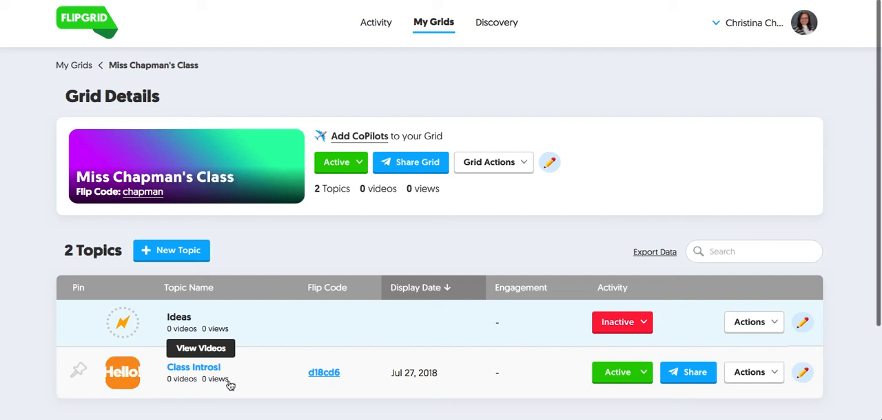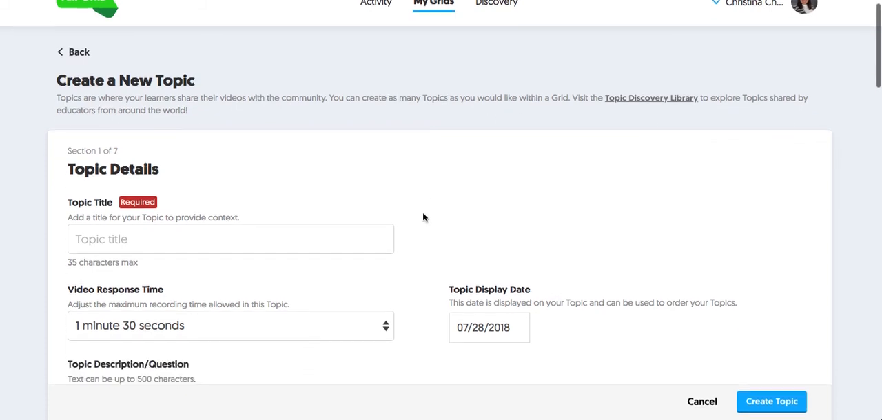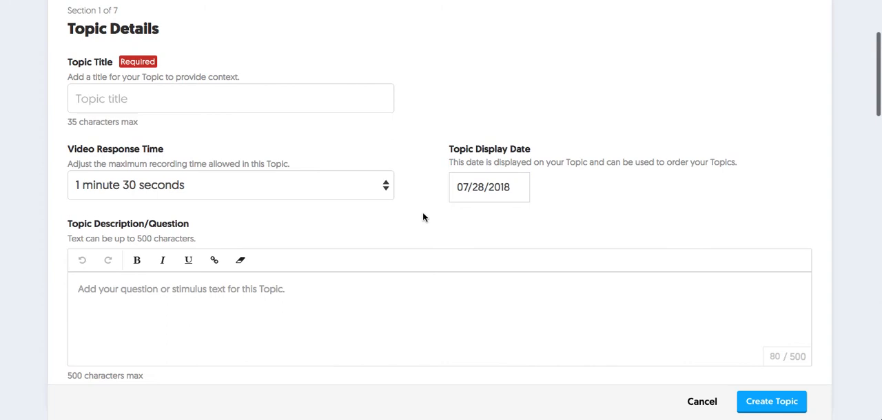You can delete that if you want to. You just click on actions and then there will be a drop down where you just hit delete topic. And then to start a new topic, you just click new topic and then it'll go into the settings. So we're going to go through each section one by one.